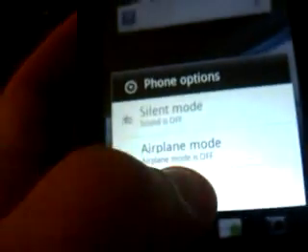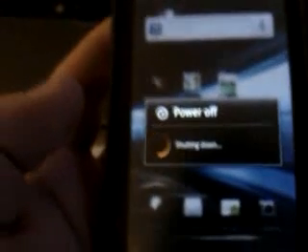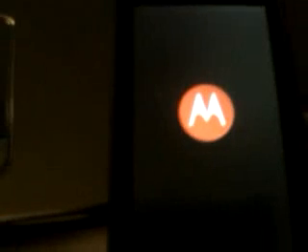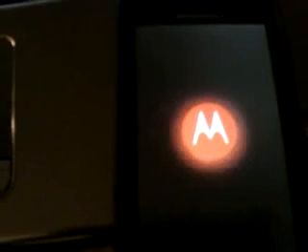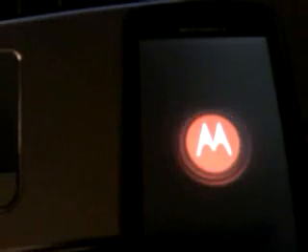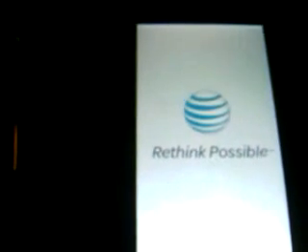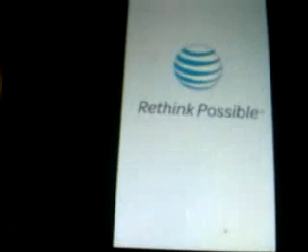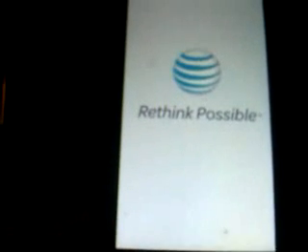Phone options, power off. Powering off. Oh yeah, phone is still loading. Rethink possible. Oh, I'm rethinking it, all right, as soon as this phone is rooted.